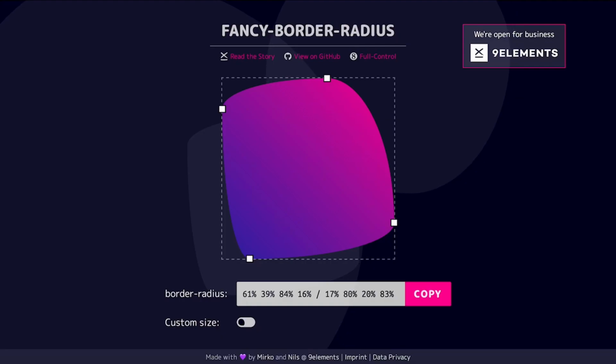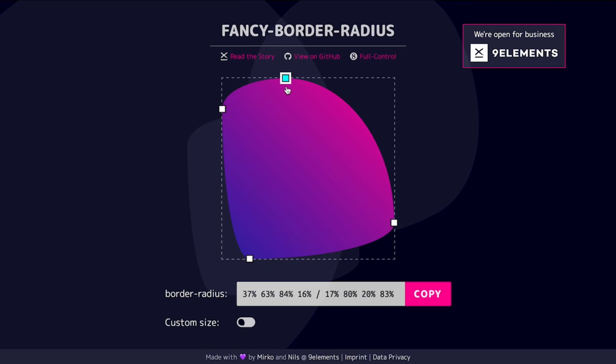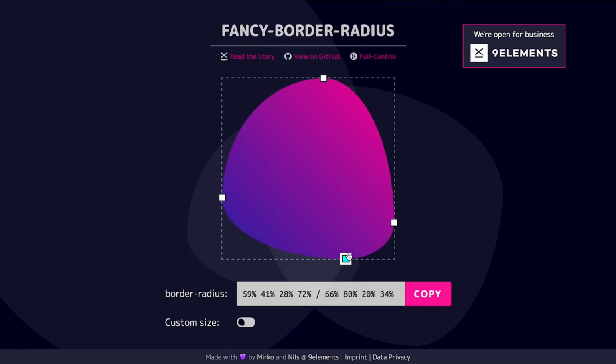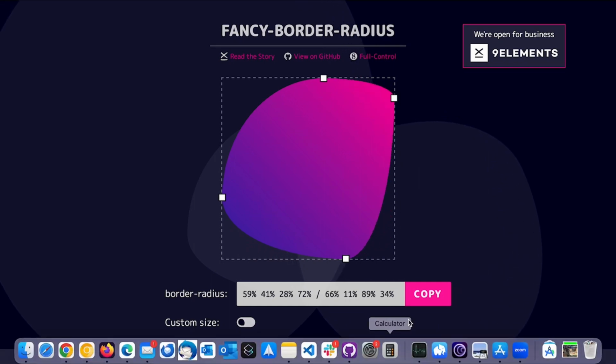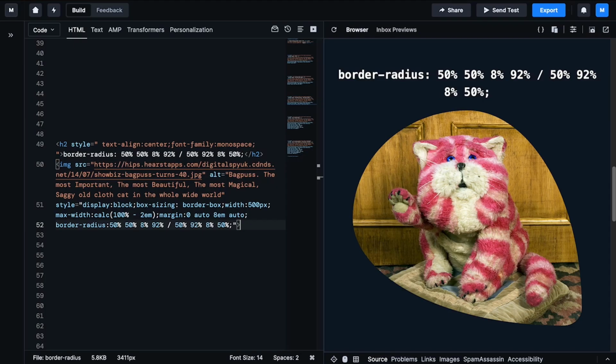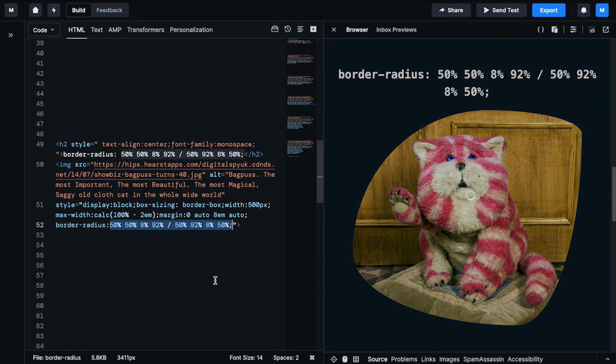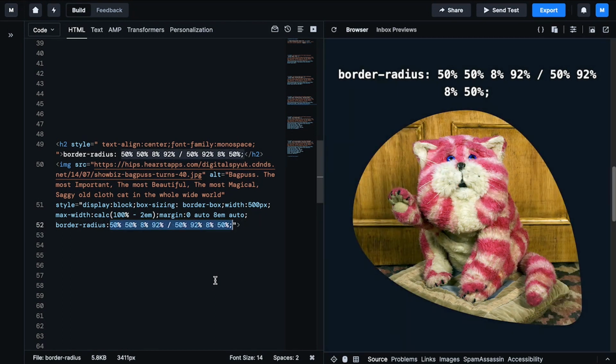So there's a number of tools around. So this is like this fancy border radius generator. You can just drag this around and it will give you the code to copy and paste. So we can just copy this code here, go back to Parcel and paste it in. And that'll give us that shape instead, which is kind of weird. I preferred the one we had before. Let's stick with that.